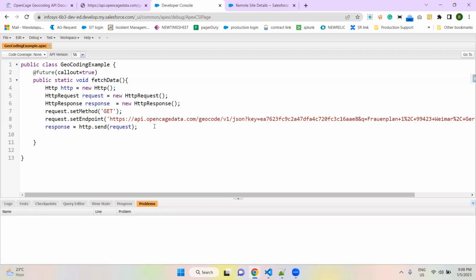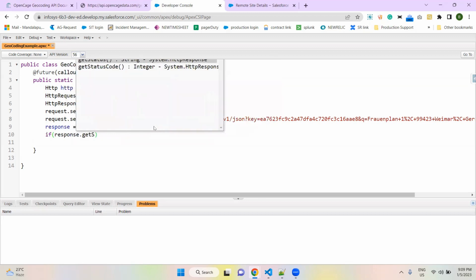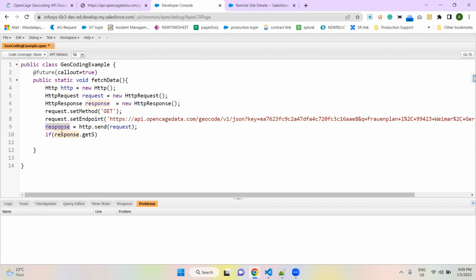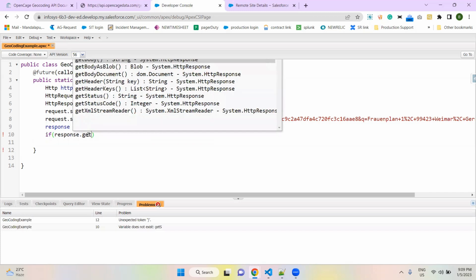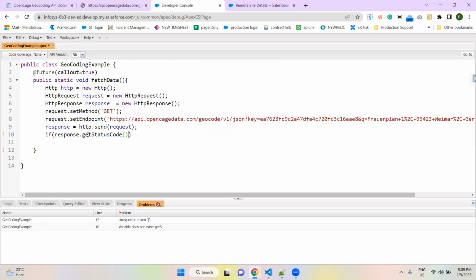If it is a success, then we'll be getting a 200 status code. So in order to get the status code, I'll be getting it from the response. We have everything in the response: status code and body, everything will be there. Response dot get status code equal to 200, then it comes under success scenario.